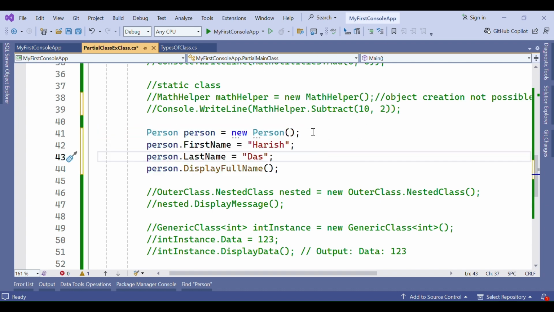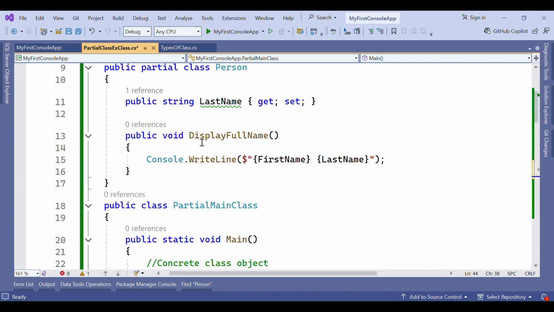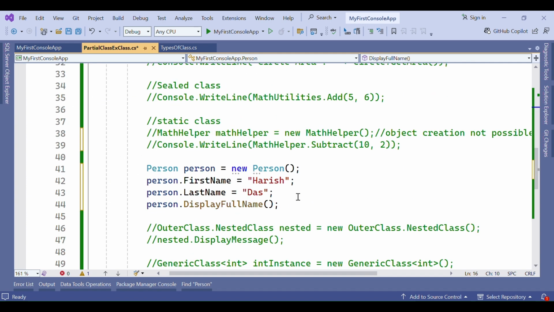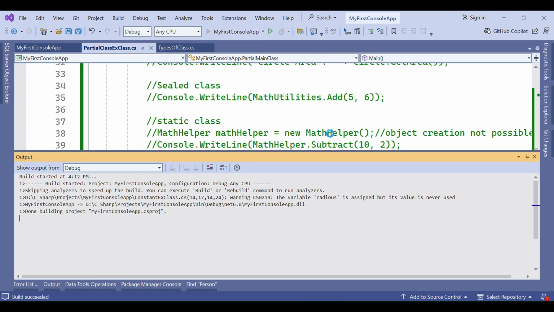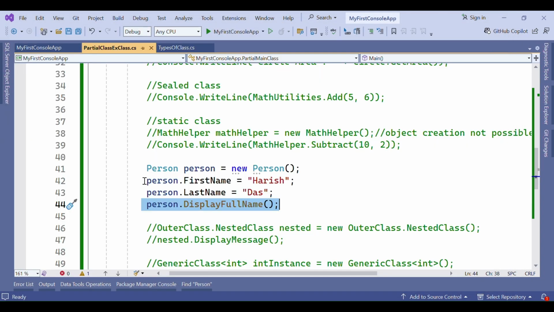Here I have created the object of the Person class. Now first name is present in this file, first name and last name, and this method is present in another file. So I'm setting first name and last name and trying to access the methods here. Let's run the application to see the output. See how that is? So that is the partial class.